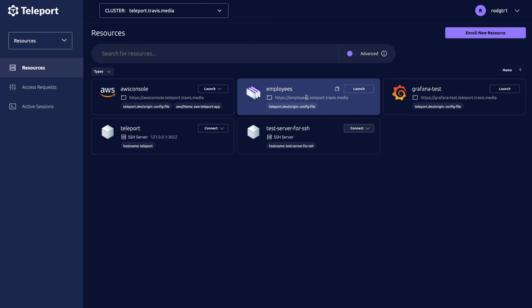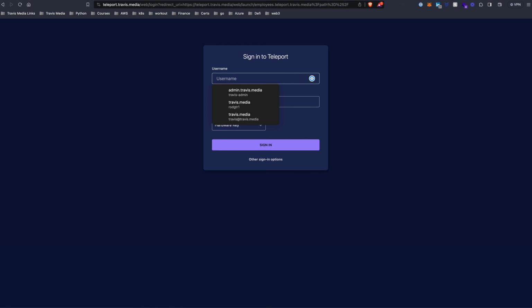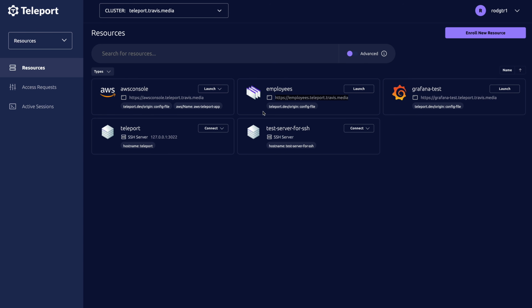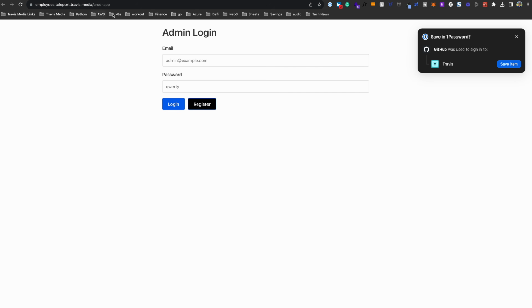It's at employees.teleport.travis.media. And actually, if I try to access that in another browser, I'm not going to be able to because I first need to authenticate with Teleport, my proxy. But since I've already done that in this browser, I can go to launch my application. And my proxy is at teleport.travis.media. My application is at employees.teleport.travis.media.